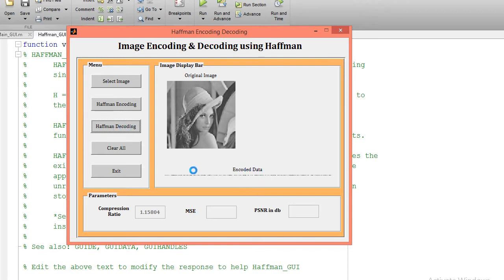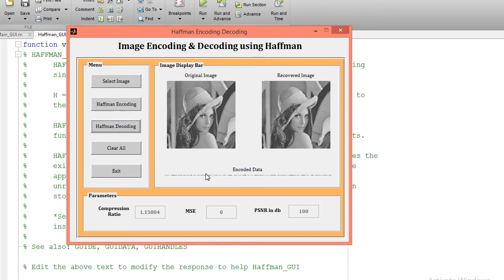It will decode this encoded data with the help of the Huffman decoding technique. So this is my recovered image. I am getting MSE equal to 0 and the value of PSNR I am getting is equal to 100. Means after recovering this image I am getting the same original image back. Means there is no difference between input image and recovered image. Means we get almost all data in the result. So this is all about image encoding and decoding using Huffman.